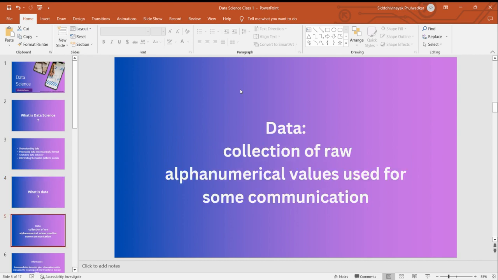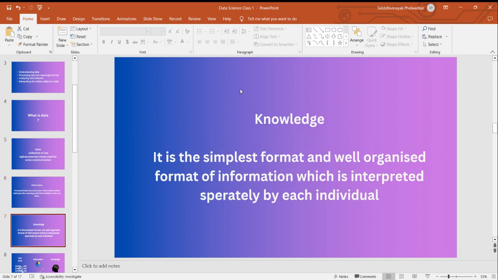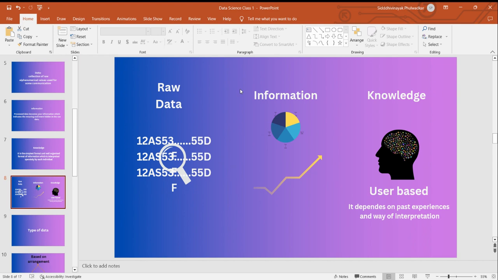Data is just a collection of raw alphanumerical values which are used for communication between two different entities. When this data is processed and it can be converted into some meaningful pattern, we can find some intention behind this raw data, it becomes our information. Further, when this information is converted into simplest format and well organized format, it can be termed as knowledge. Let me tell you, knowledge is different for different person because it is user dependent. Let me tell you how.